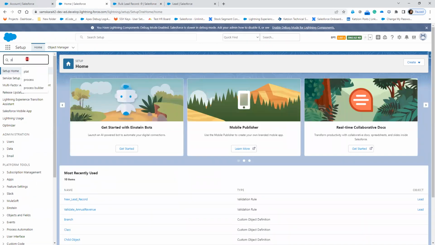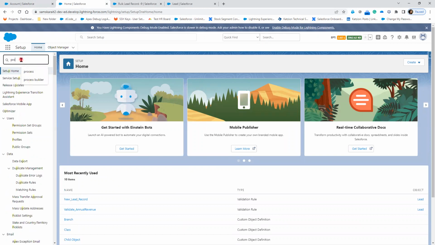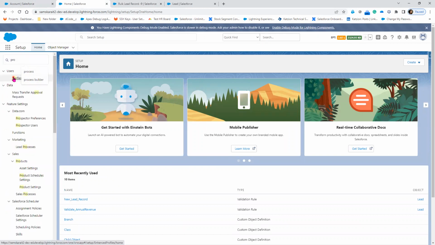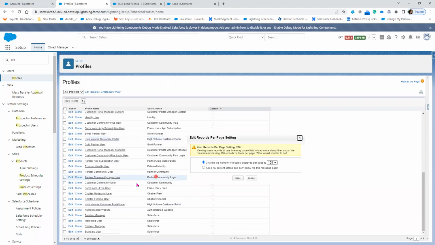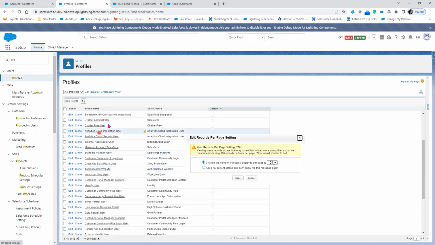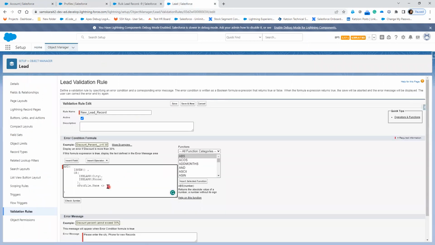Now let me get the profile here. Let's go to the profiles. Let's click on system admin. Let me copy the system admin. Where is it? System administrator. In the condition, I'll put System Administrator, and check the condition. Now this is true, click on save.